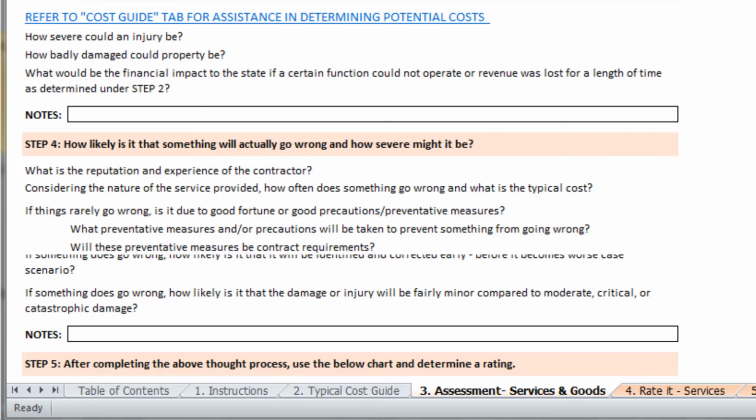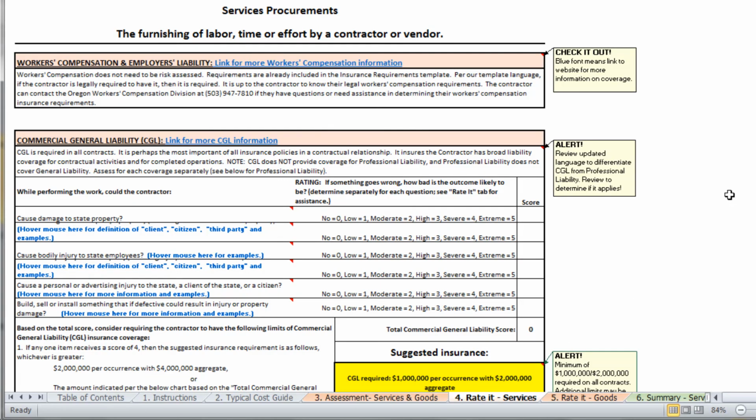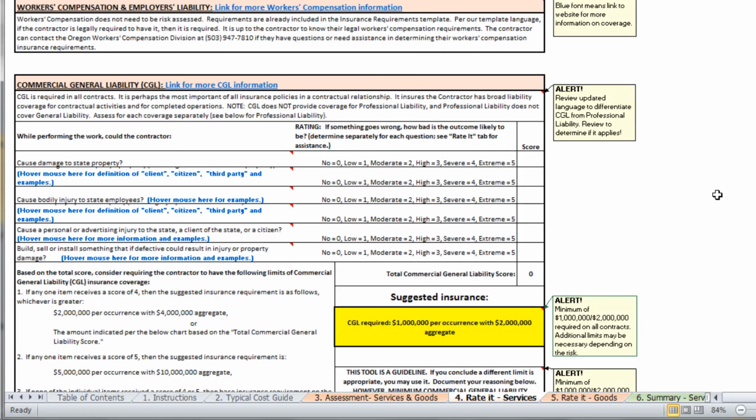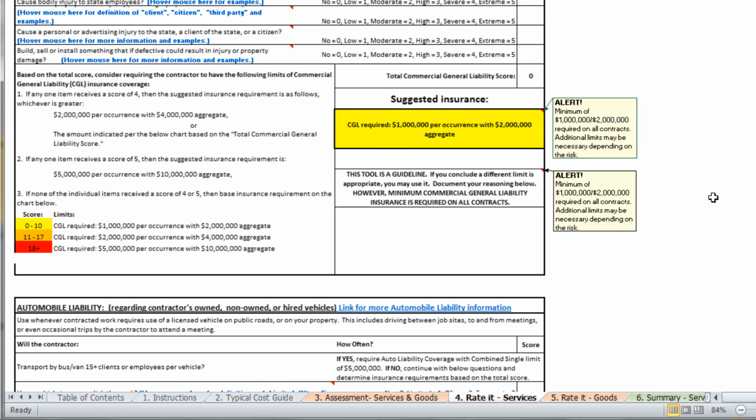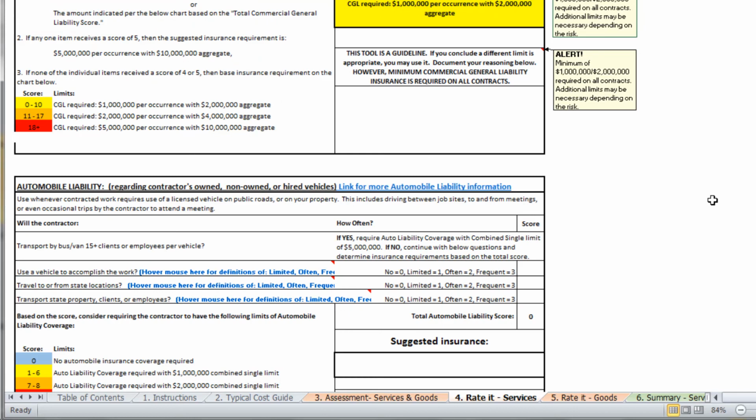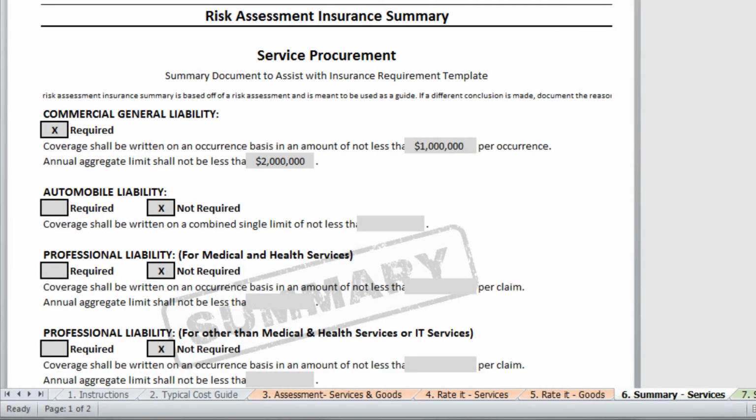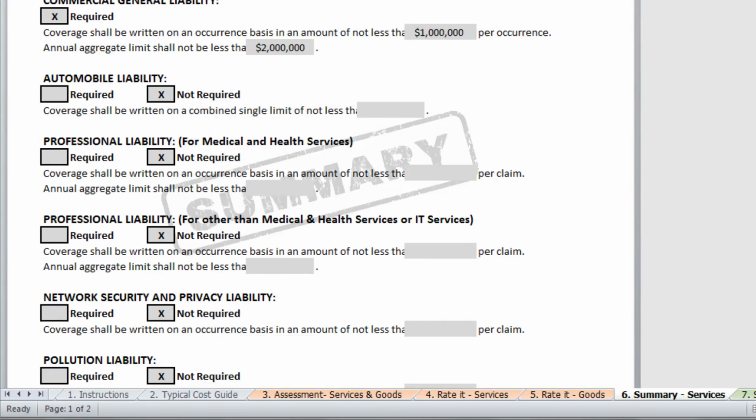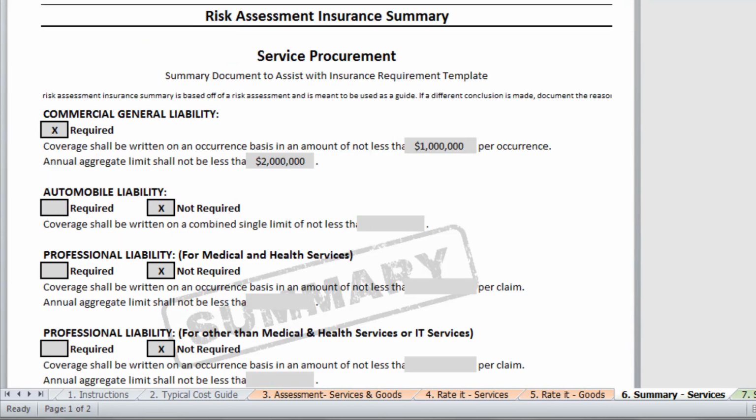After answering the questions on tab 3, move to tab 4. Because you know what could go wrong, you will be able to easily work through the form and answer the questions designed to help you evaluate risk. Based on the answers to these questions, tab 6 will fill itself in, and thus you will be left with a precise list of the kinds of insurance your organization should secure prior to implementing the project.